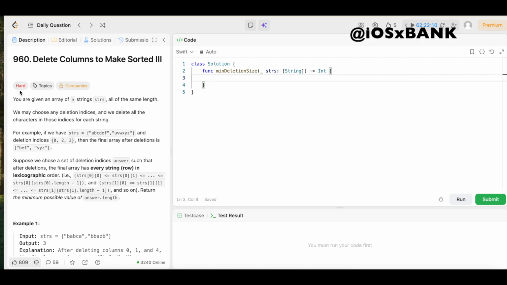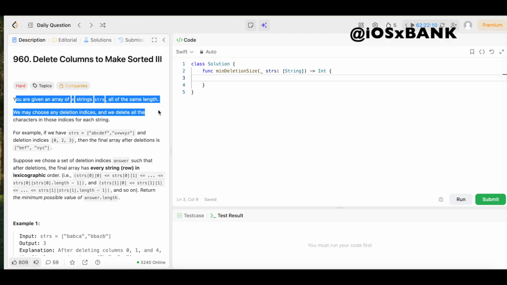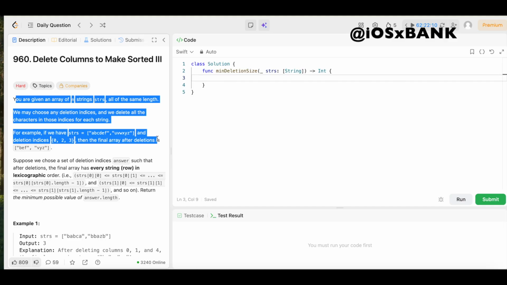Now let's see what the question says. You are given an array of n strings strs all of the same length. We may choose any deletion indices and we delete all of the characters in those indices for each string. For example, if we have strs equals an array of strings abcdef and uvwxyz, and deletion indices 0, 2, and 3, then the final array after deletions is bef and vyz.